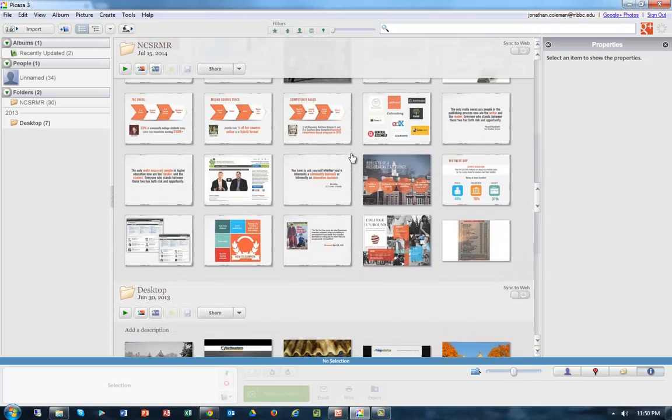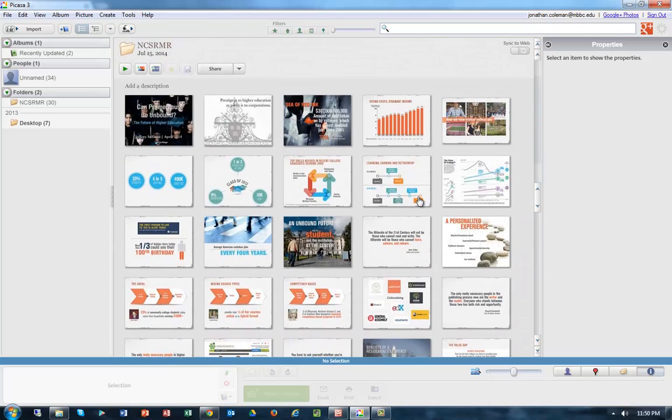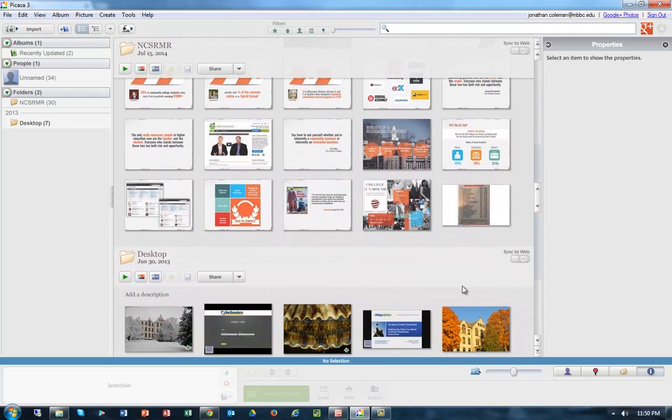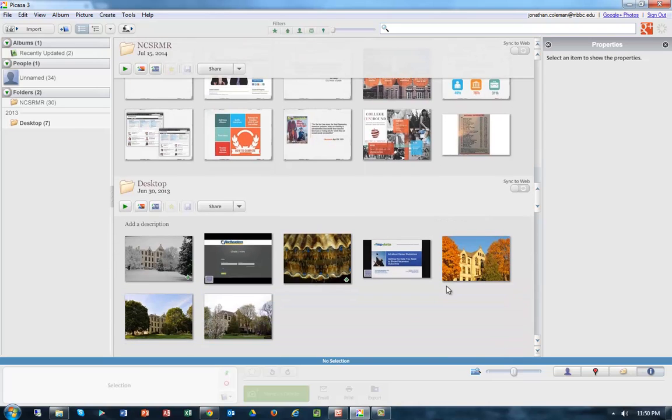So it's pulled together some photos from a conference that I took. I took some snapshots of a PowerPoint presentation and embedded them in a movie of one of my conference sessions, and these are from my desktop. As you can see, there's not a lot in my computer, but you'll be surprised what it finds on yours.